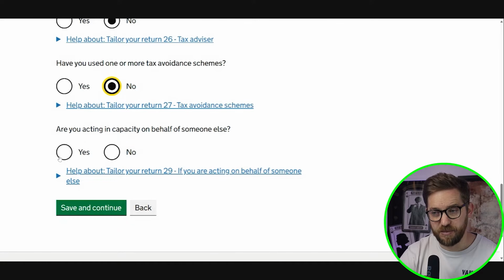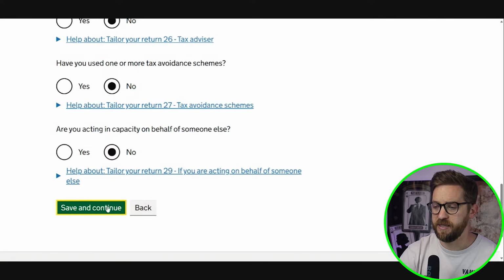Are you acting in capacity on behalf of someone else? If you are completing someone's tax return for them, you need to inform HMRC of that. If not, you can say no and then continue.